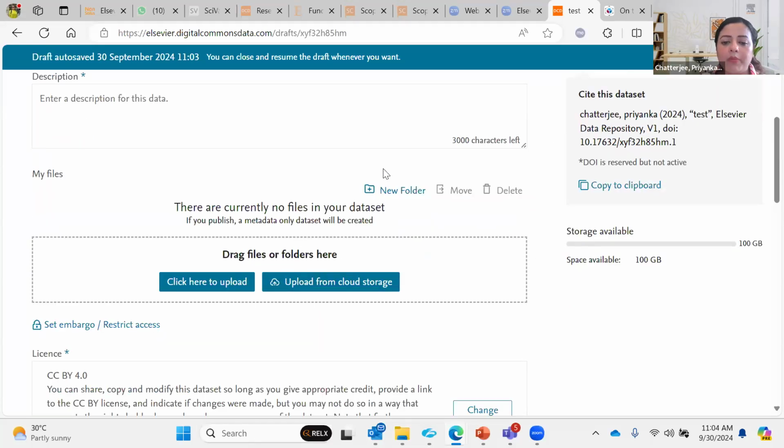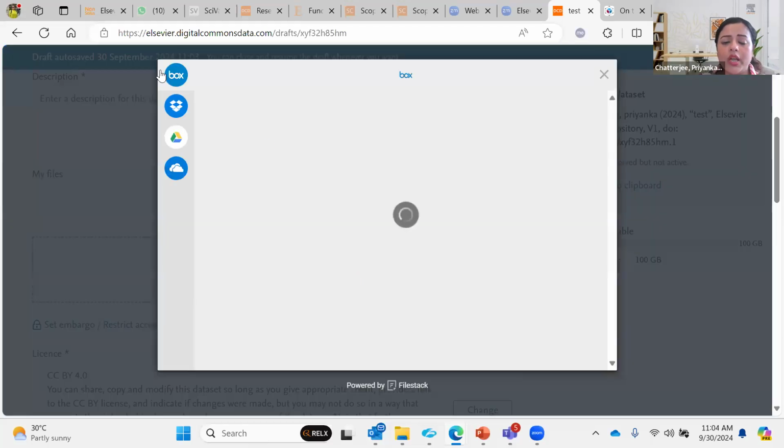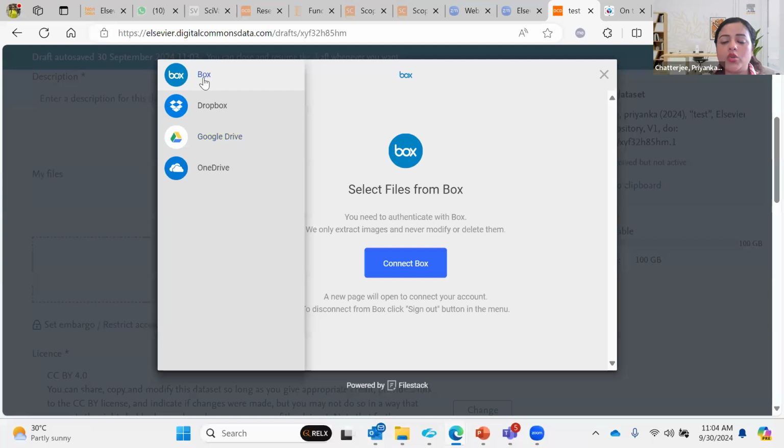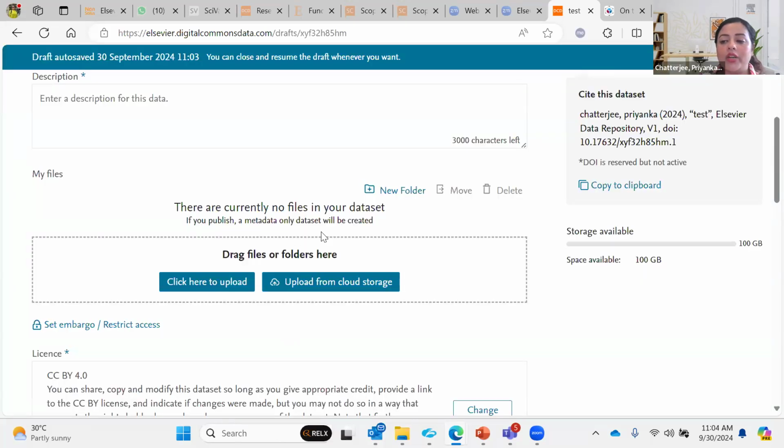And then you can start uploading your documents. You can click here to upload. You can upload from cloud storage. So if you click here on cloud storage, all the cloud storage are integrated. So your data, whether it is saved in Box or Dropbox or Google Drive or OneDrive, you can connect it, and then you can start uploading your document, your file, your data from that into this repository.